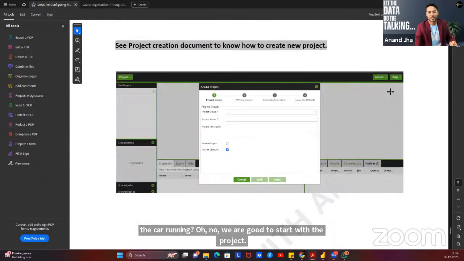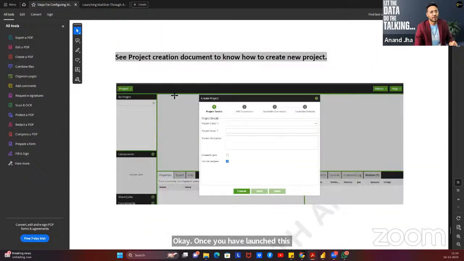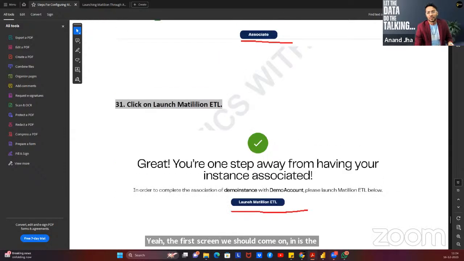Once you have launched this, the first screen which will come on Matillion is the project creation, which Renita will explain to you. I will hand over to her after this.